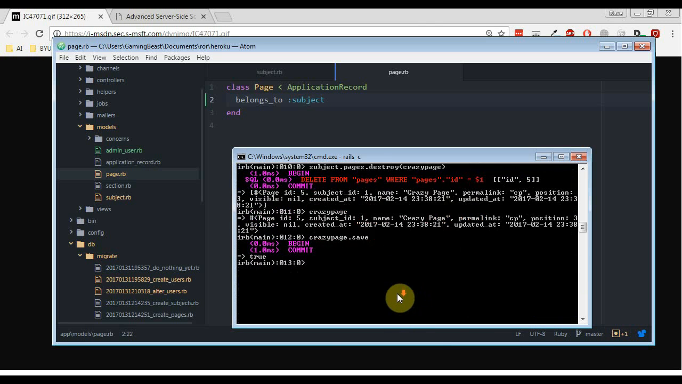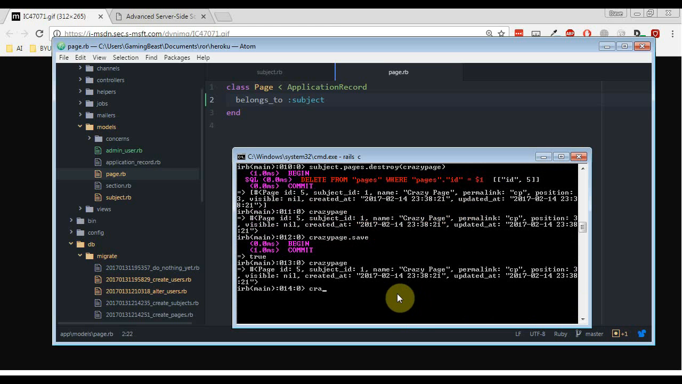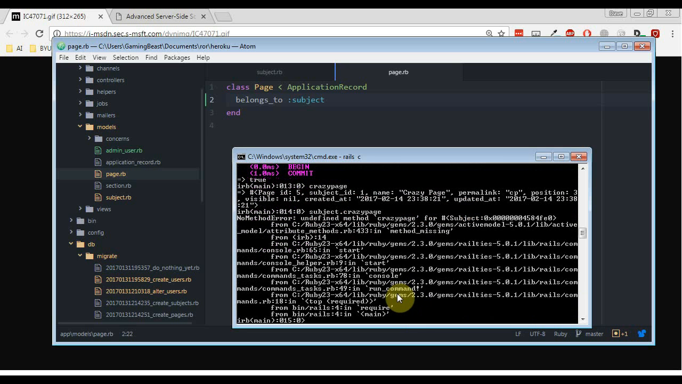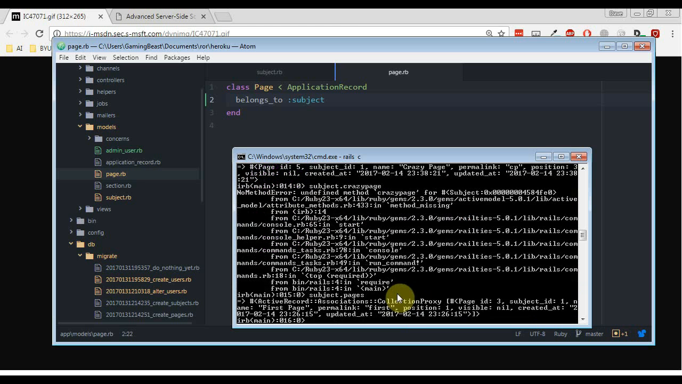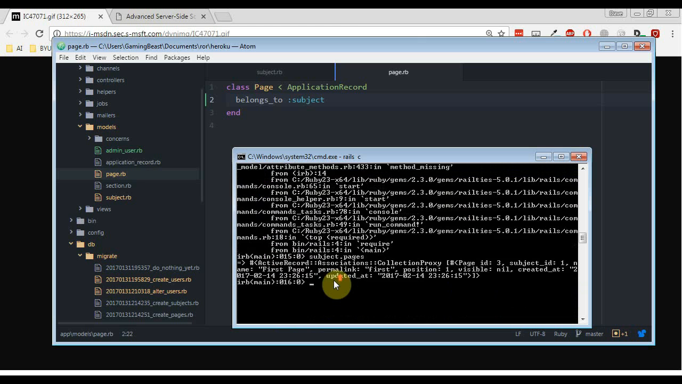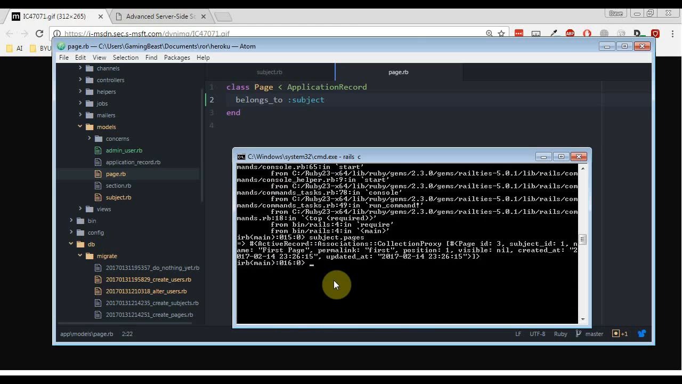That is kind of weird though that if I go subject.crazy_page, yeah, you can't bring it up. If I go subject.pages, yeah, it just has that one, the first page. Cool. All right, so that's the presence validation. Just make sure that the belongs_to needs to always have a subject defined to it if you want to create it.